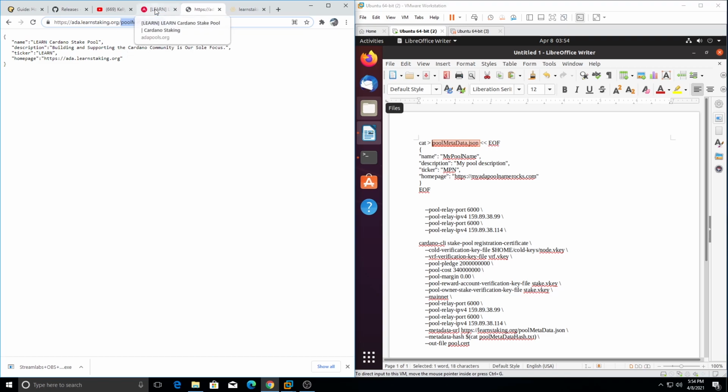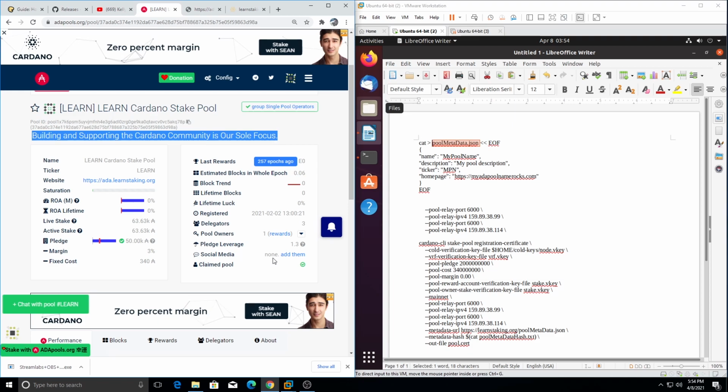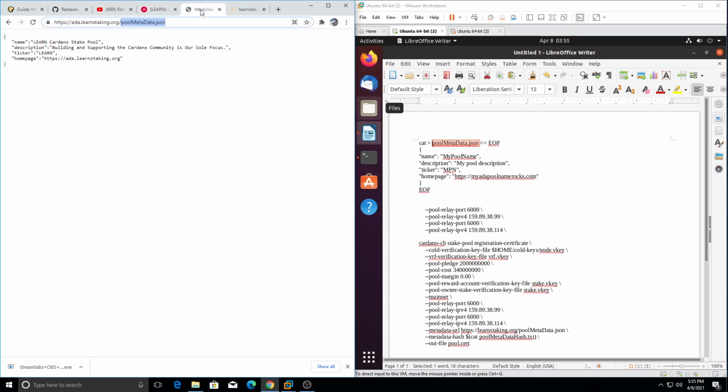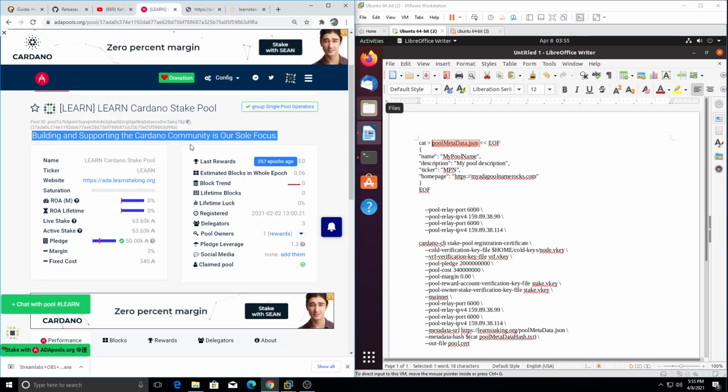But if you want to update your social media, if you search other people's pools, they'll have all their Facebooks and their Telegram and everything else. But you have to have an advanced pool metadata JSON, and I just have the basic one right now. So you just have to add a bunch of lines. So that's all you have to do. Okay, so all this information is just scraped from your website.